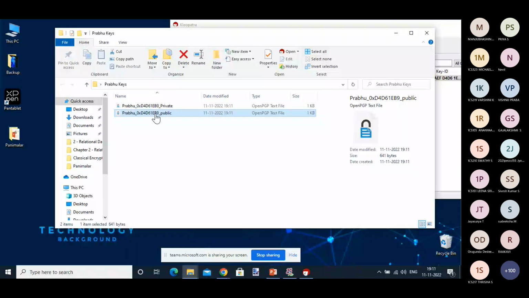Where all can I share it? I can send it as an email attachment. I can put it on my website. Say I have a website, for example, and if somebody wants to send some confidential information, I can display my public key on my website.